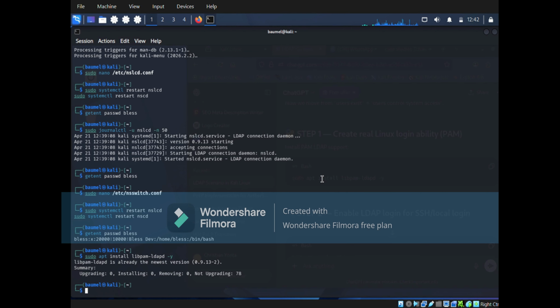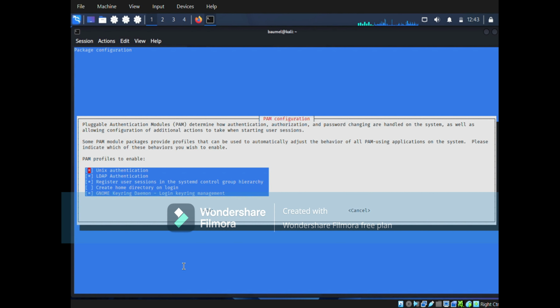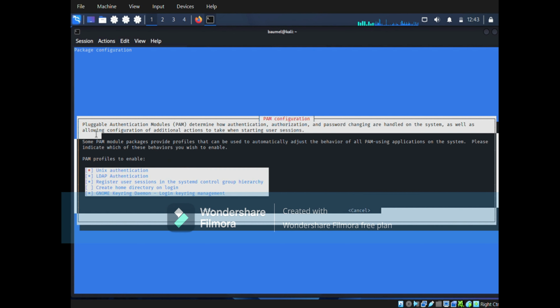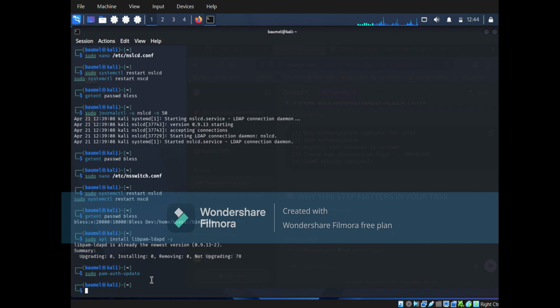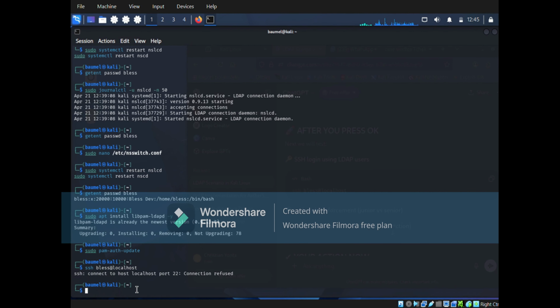Here we have unique authentication, tick org LDAP authentication register user session. We just say okay. That was the configuration of PAM authentication update. Here we try to SSH to Bless, which is the junior dev user. Try to SSH to that user.